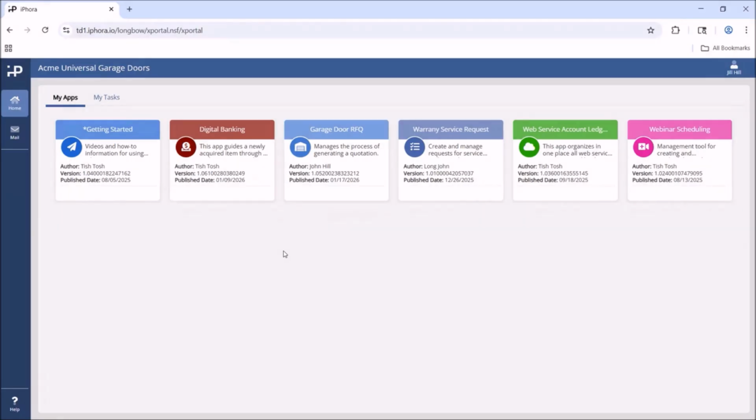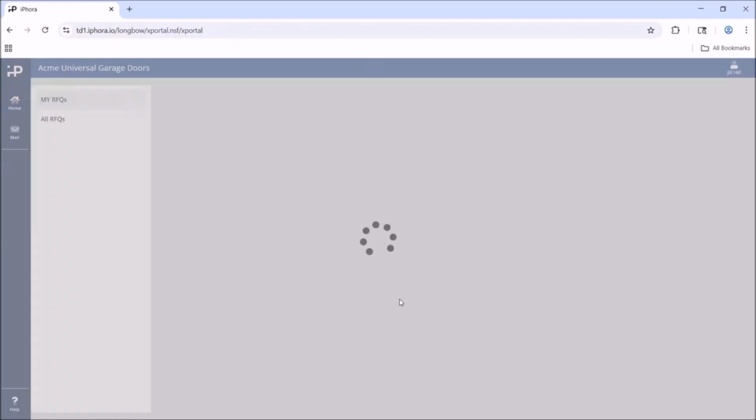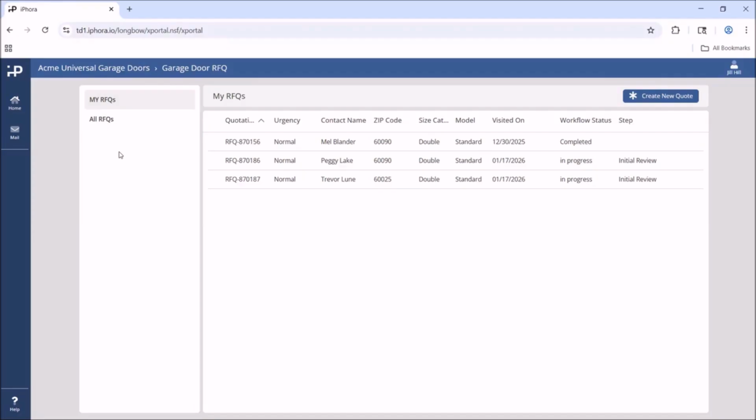And here we are logged in as Jill Hill, our favorite sales rep. Let's open the garage door RFQ app. Notice that the navigator appears as a menu on the left side. By default, the first entry is selected, which corresponds to the new grid that we just created, the one that shows only RFQs created by the current user. As you can see, Jill has created several. For a brand new sales rep, this would be empty.